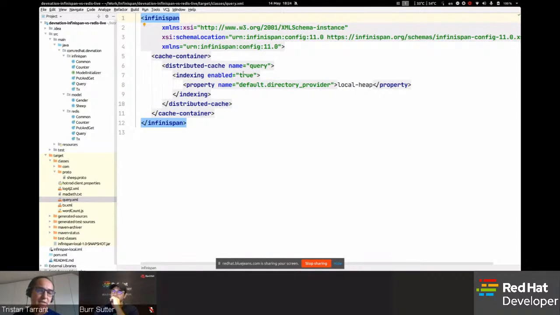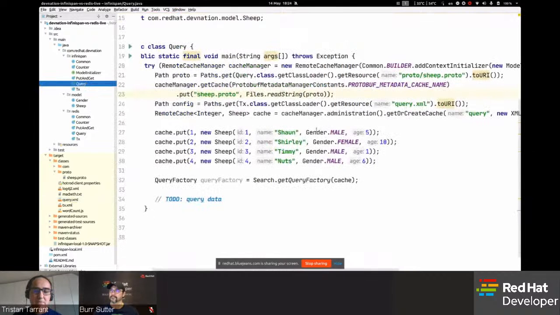So it just says that it has indexing enabled. Okay, let's go back to our query class. And I've stored my entries, and that's all I have to do. I just add those entries, and because I've told it to index those fields, it's going to automatically index them for me and keep indexes updated according to the changes I make.